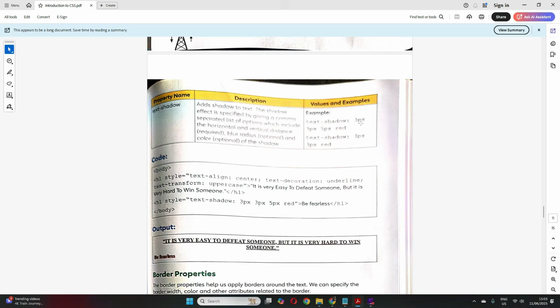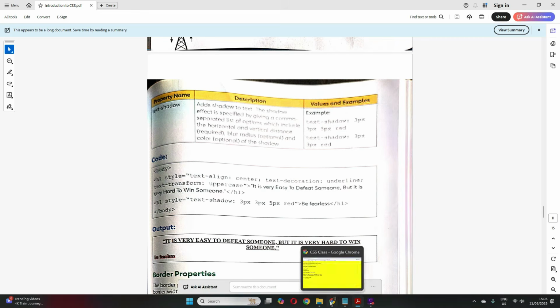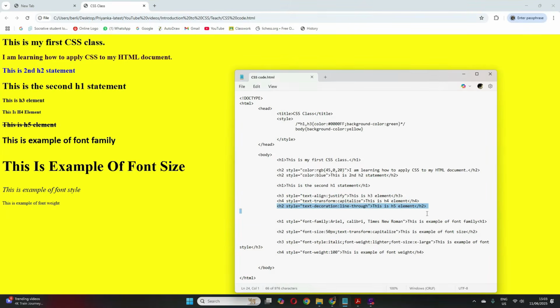If you see here, 3px is your horizontal distance, 3px is your vertical distance, 5px is your blur radius, and this is the color of your shadow. Clear? The horizontal and the vertical distance are required properties, and these other two you can omit, they're not required. Clear? Now let's try to add text shadow here. Let me add one more line.